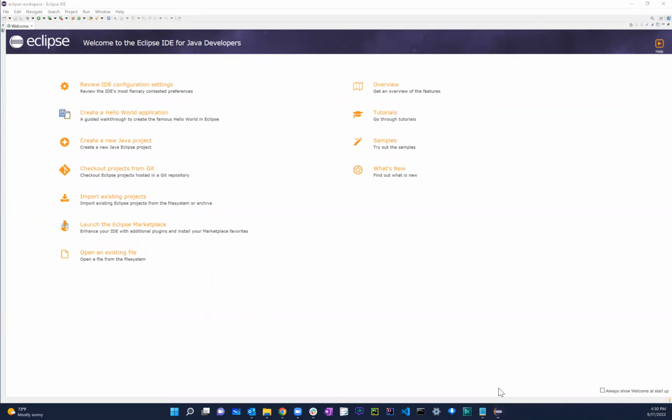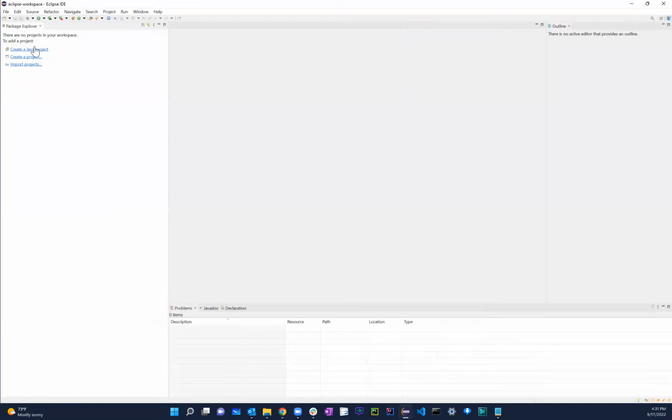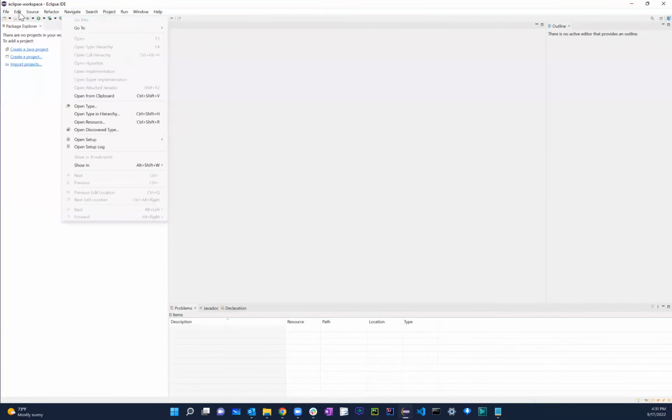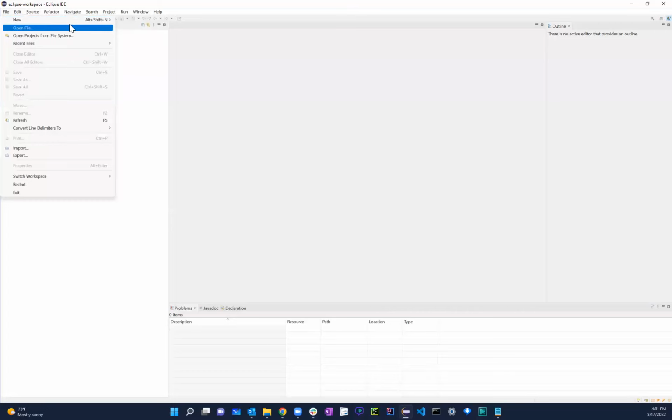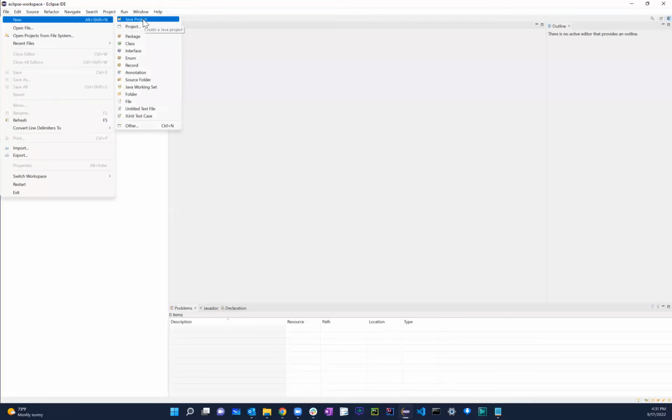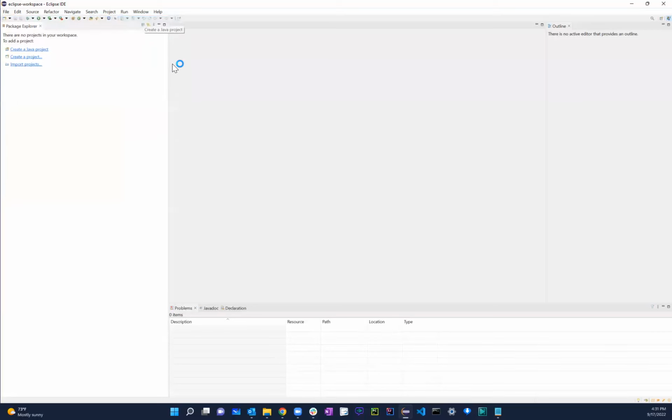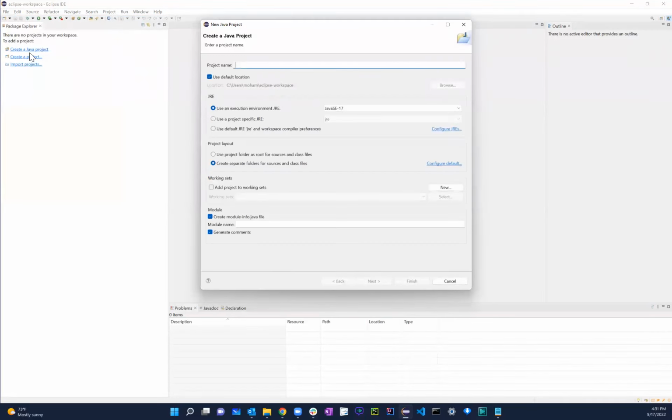And now let's just go ahead and create the first Java project. I can either click over here, create a Java project, create a project, import a project, whatever the case is. I can also go over here, File, New, and then I can also create a project or Java project. Since we're going to be talking about Java, I'm just going to go ahead and create a Java project. Again, you can do that, or you can also create over here.